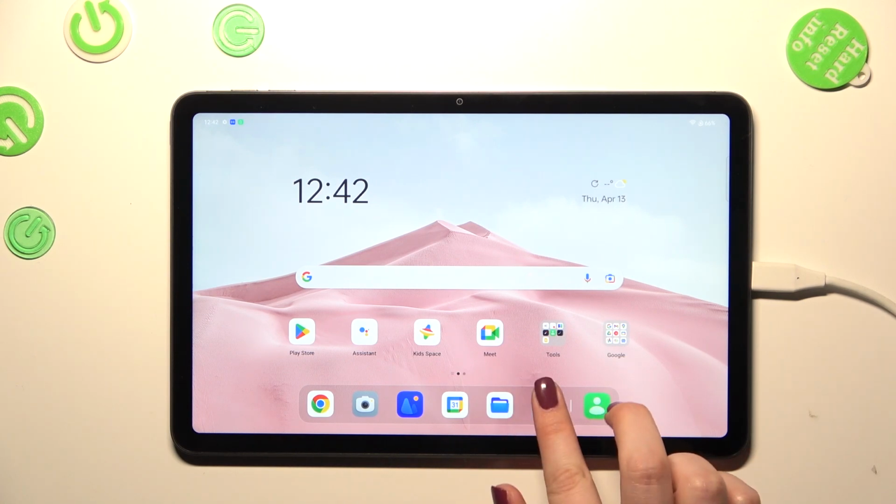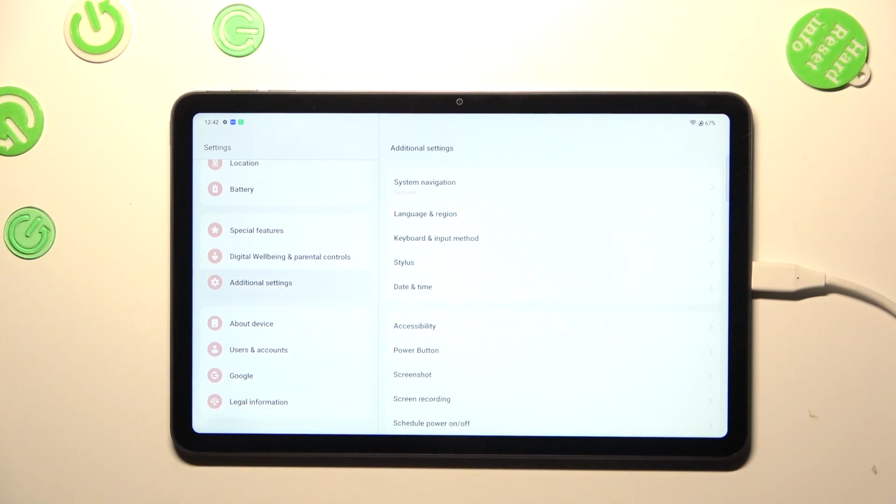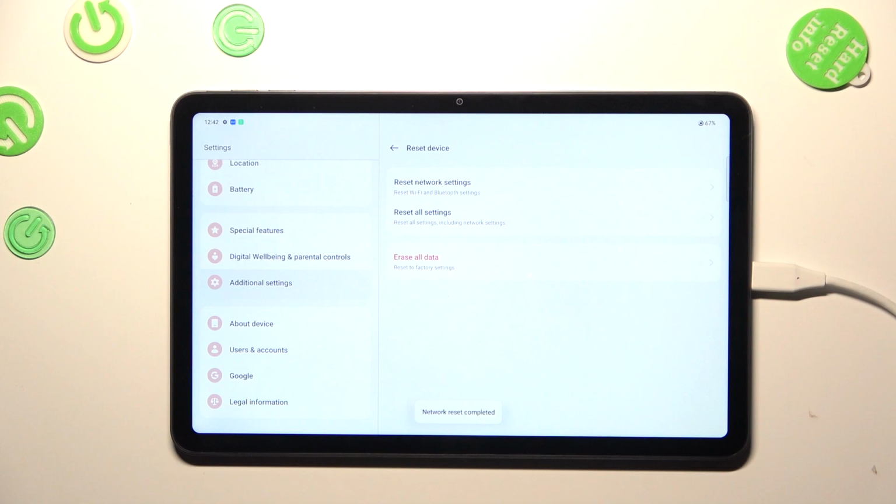So first of all, we have to enter the settings, and then in this section let's scroll to find additional settings. Then let's scroll down to find backup and reset option and tap on reset device. As you can see at the top, we've got the option we're looking for, so let's tap on it and tap on reset network settings. As you can see right now, we have to wait a second and the network reset has been completed successfully.